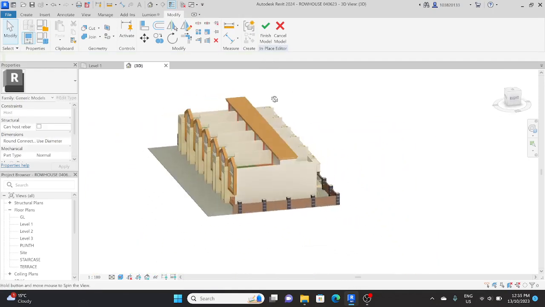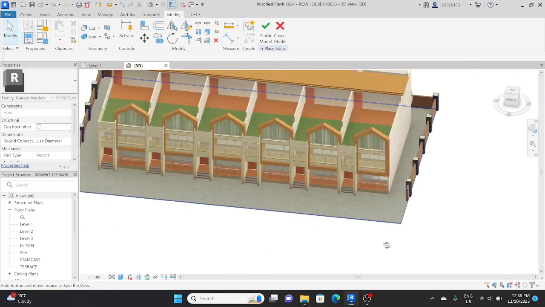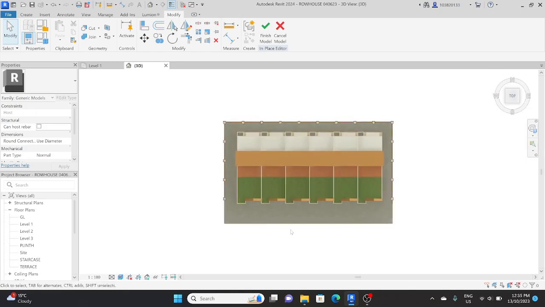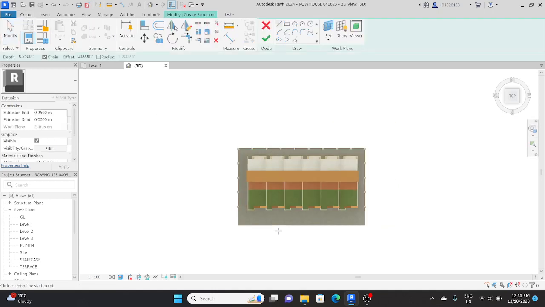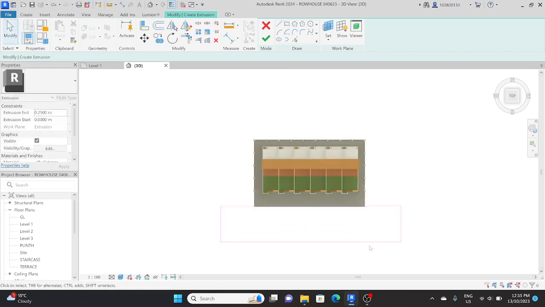So likewise, my compound wall is ready. Now further we need to develop a road. So for road, again we need to go to extrusion, and in extrusion we need to draw a rectangle face.